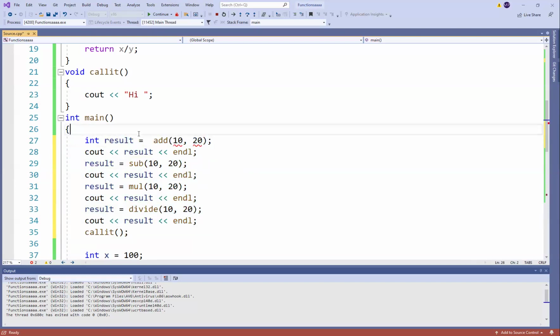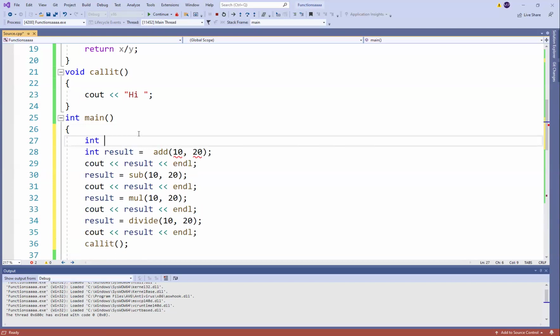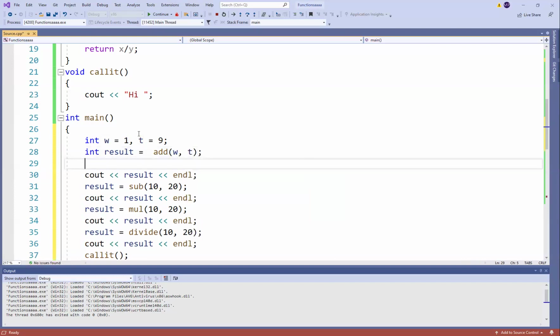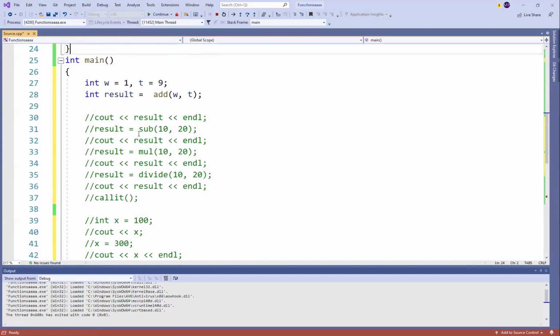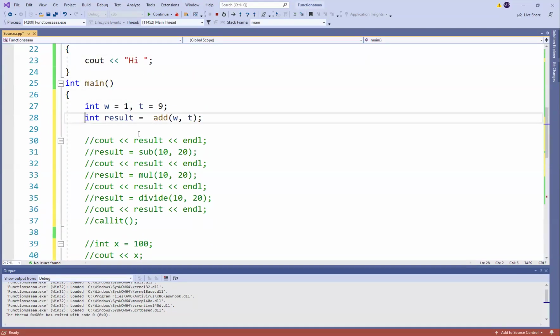add 10 and 20. But before I do that, I define two different variables. W is equal to 1 and t is equal to 9. Rather than 10 and 20, I put W and I put t. I'm defining this function, I'm passing there, and then I say cout result. If I run this program and I look at my output, it's displaying 10.